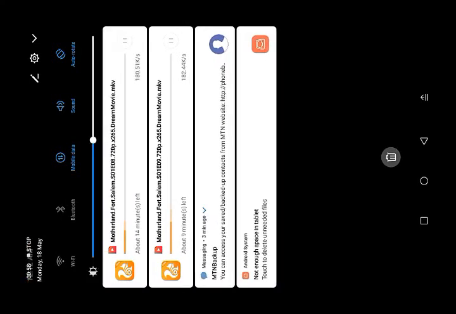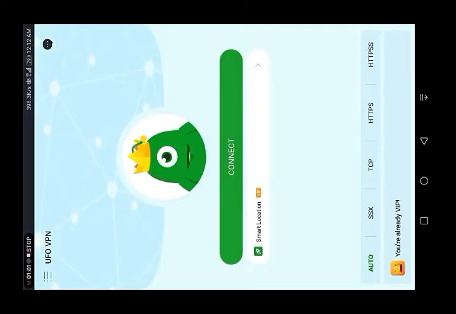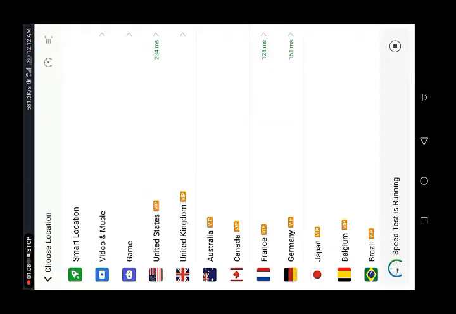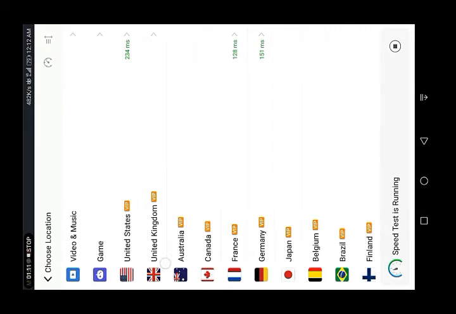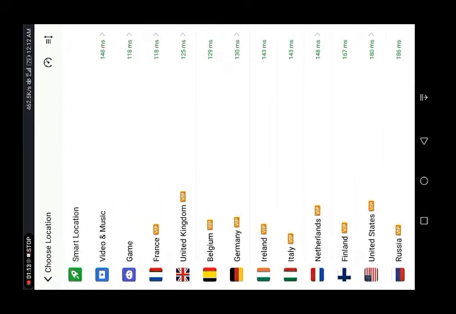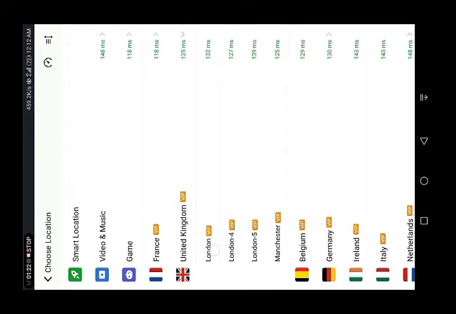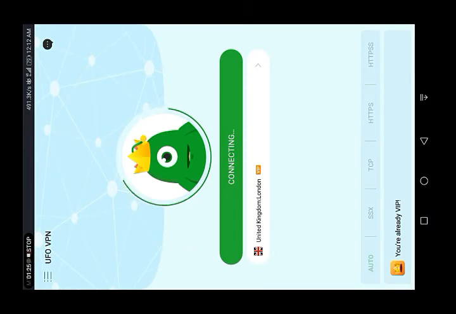Now I am connecting to the nearest server. The nearest server is London or Germany, but I prefer to connect to London. The speed is at 630. London is the nearest server for you guys to connect to. I think it's London, UK. You select London, or any UK server, and you get the highest internet speed that you can get.